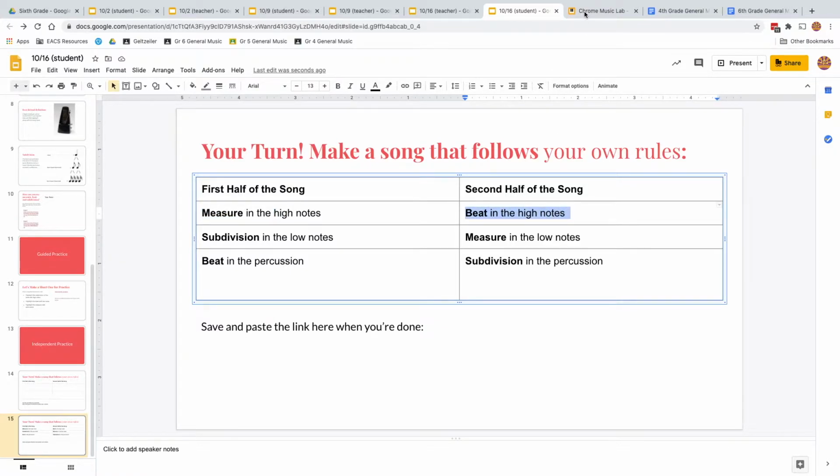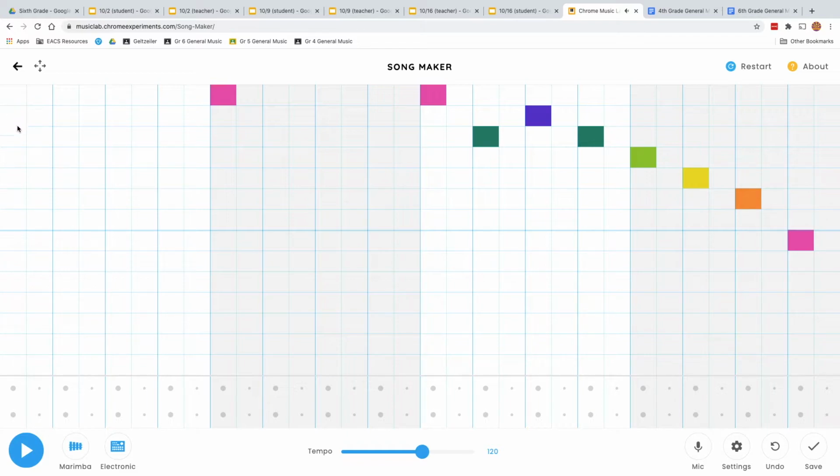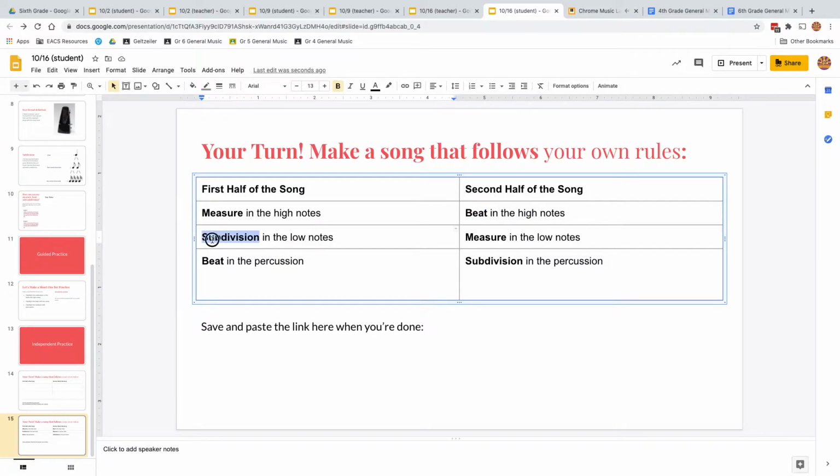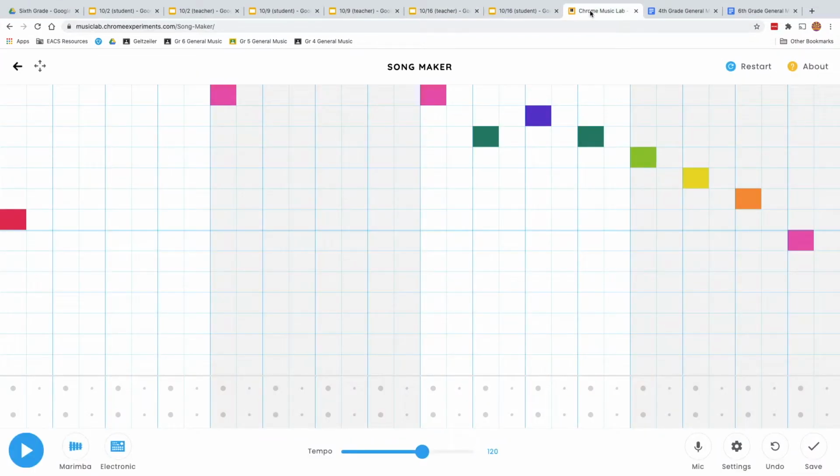In the second half of the song, I use the high notes for the beat. So I put one high note on every beat. Next, I will put the subdivision in the low notes for the first half of the song.